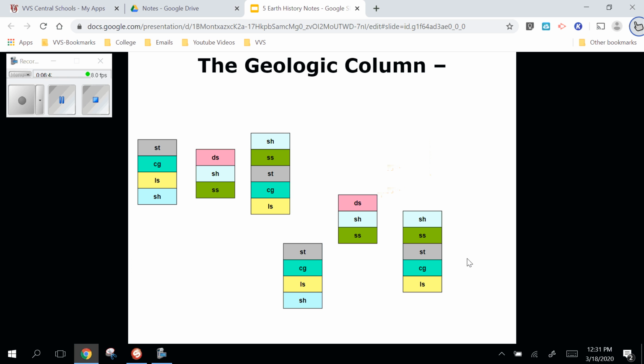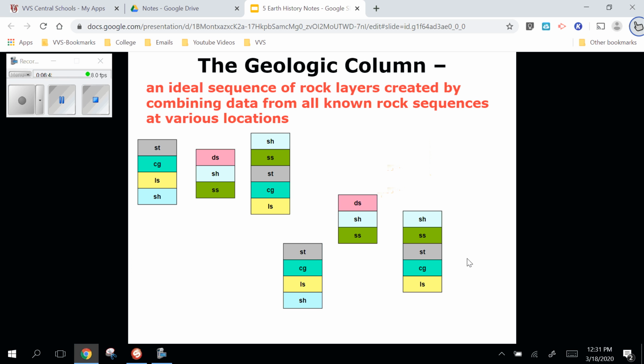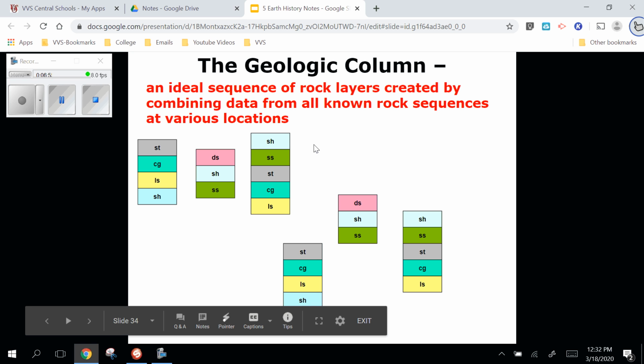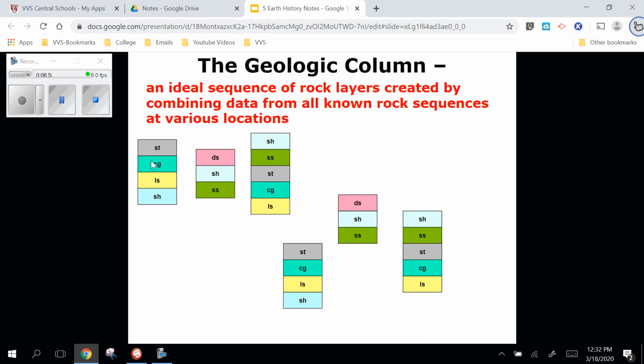All right. The geologic column. Geologic column is a term we use to refer to the ideal sequence of rock layers in an area. Right? For example, I'll give you an example. Let's say I sent three people to three corners of New York. I sent one of you to Buffalo, one to Plattsburgh, and one to New York City. Different parts of the state, widely spaced.